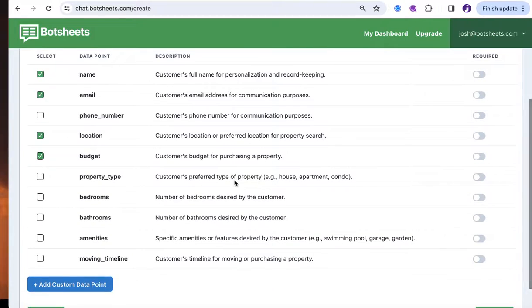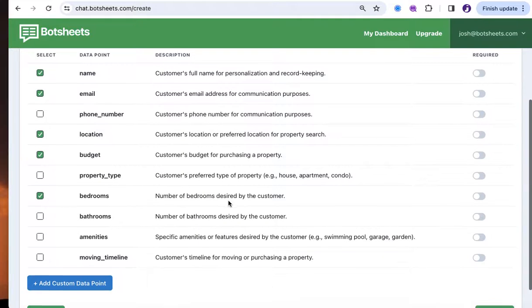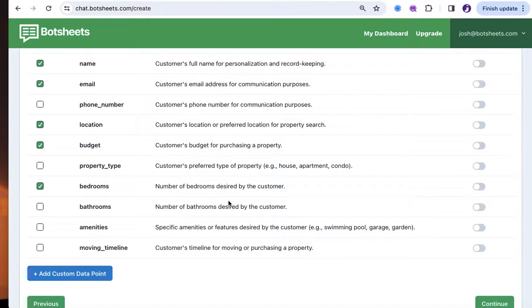So if it's going to ask them how many bedrooms they're looking for, and it knows when to ask that question, it'll take the value that it captures, and it'll use that to then search the Google sheet. So it's capturing customer preferences, and it's going to use these to generate accurate and personalized responses.